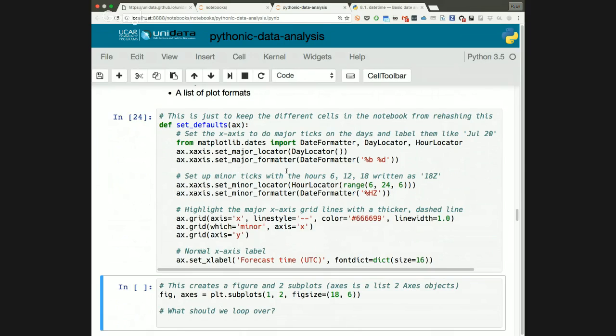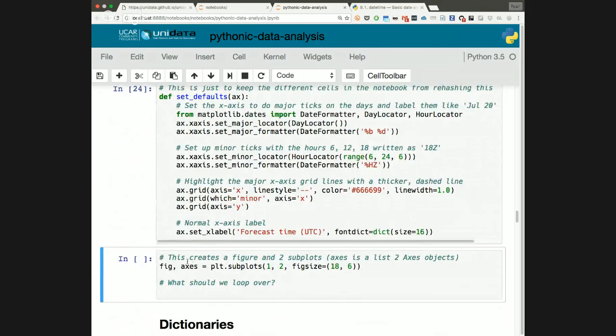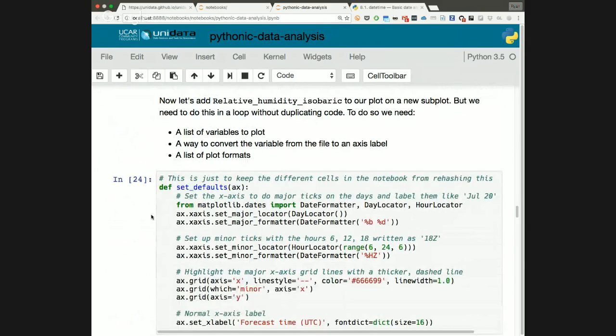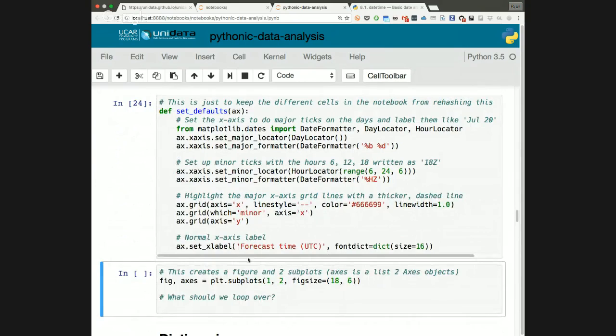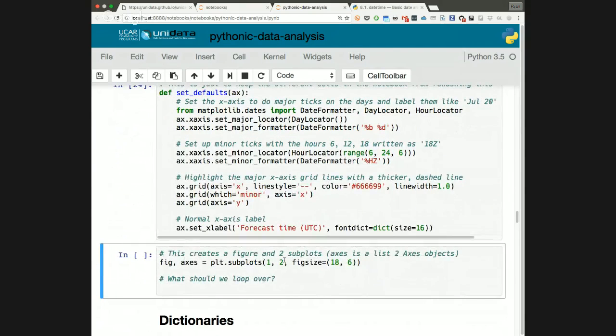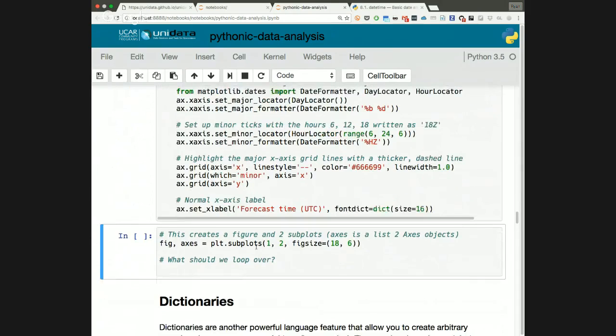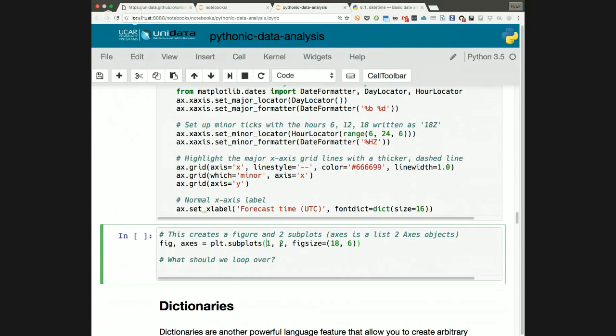So I'm just making that function. We didn't actually do anything there. What I'm trying to do is add relative humidity isobaric as the second subplot here. I think I've shown some of you, but we haven't formally talked about subplots, making multiple axes on a plot. We've usually done subplots 1, 1 for one row, one column. Now I'm going to make a 2-column plot. So here I say subplots 1, 2.